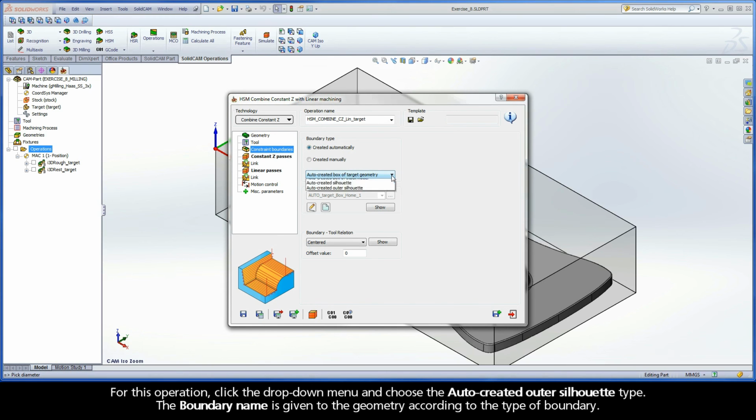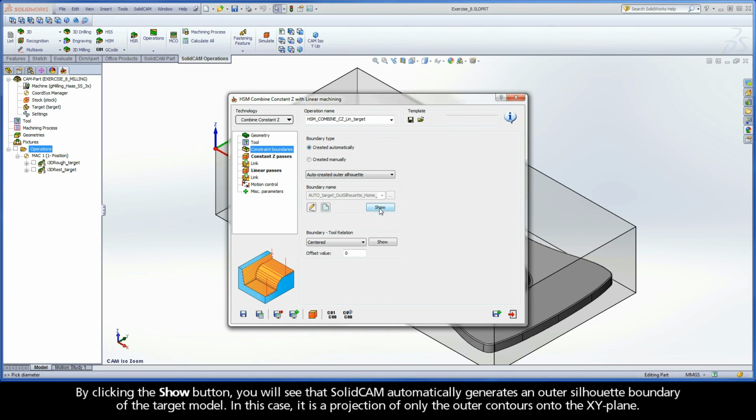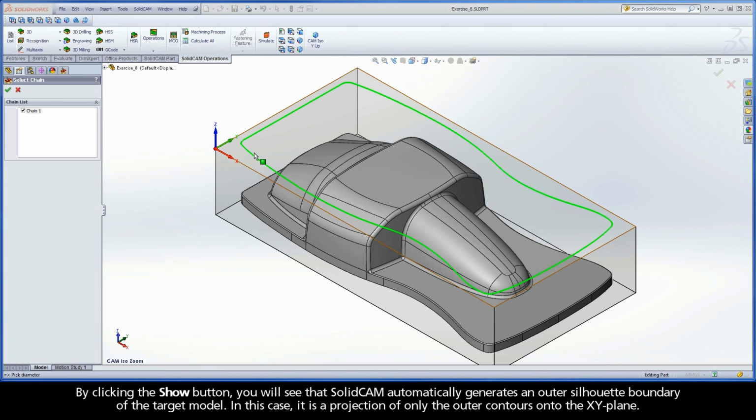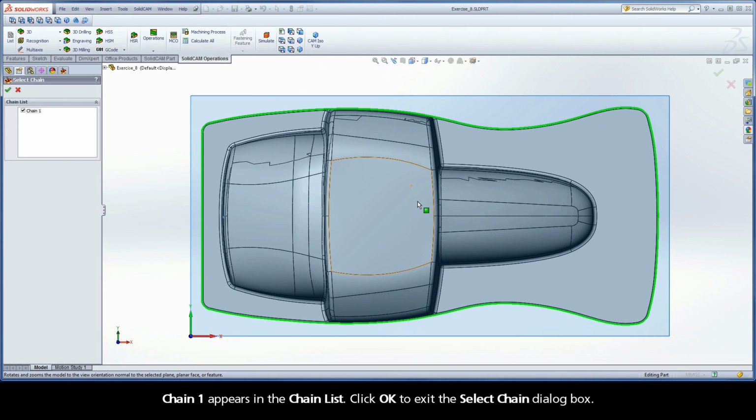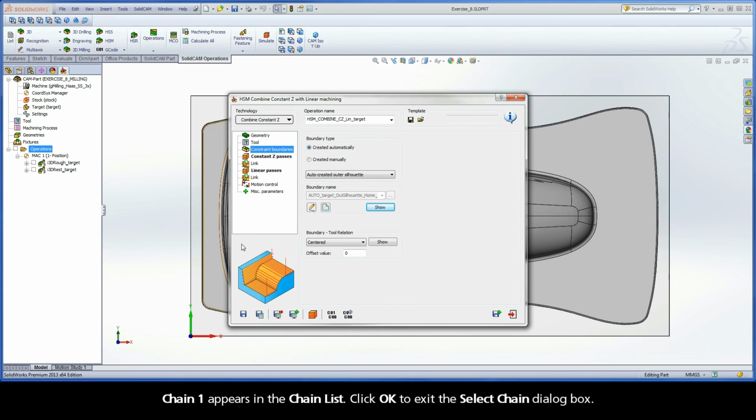For this operation, click the drop-down menu and choose the Auto-Created Outer Silhouette type. The boundary name is given to the geometry according to the type of boundary. By clicking the Show button, you will see that SolidCAM automatically generates an outer silhouette boundary of the target model. In this case, it is a projection of only the outer contours onto the XY plane. Chain 1 appears in the chain list. Click OK to exit the Select Chain dialog box.